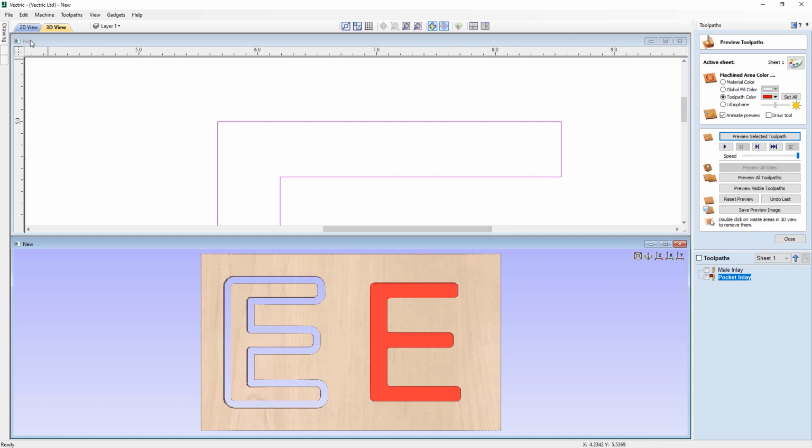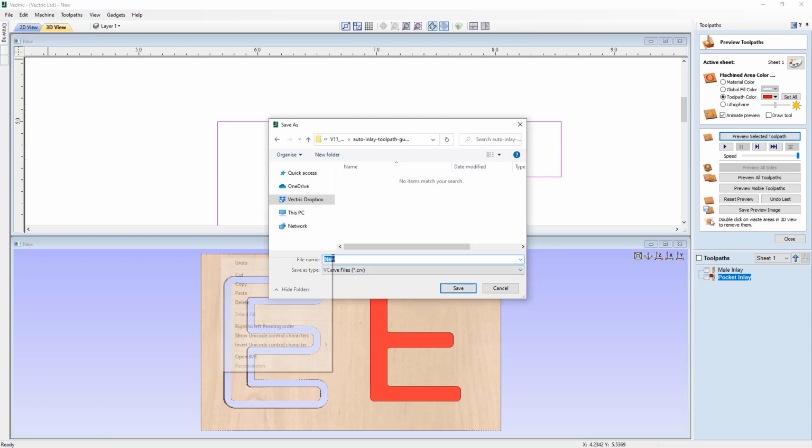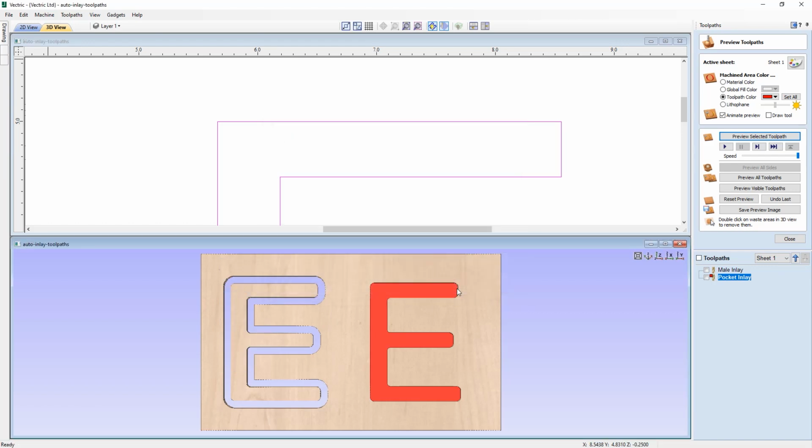So let's just go and save this file. Just go to File, Save As, and we're going to call this one Auto Inlay Toolpath. Save that and you can access that from the project folder. So now let's take a look at the other two inlay options.